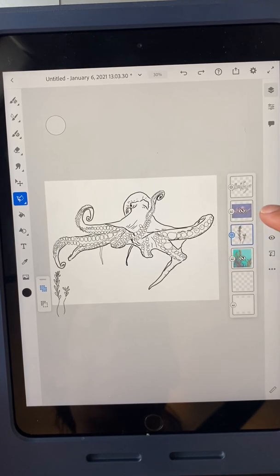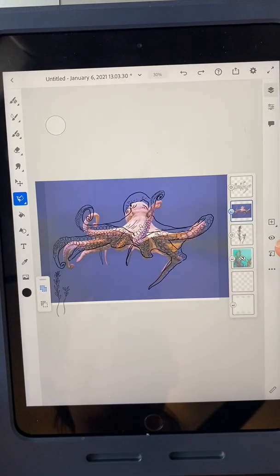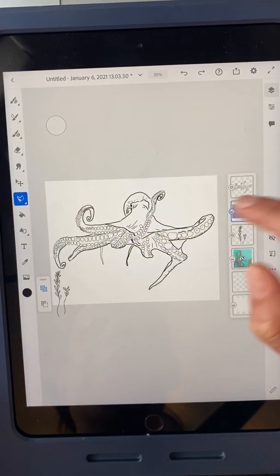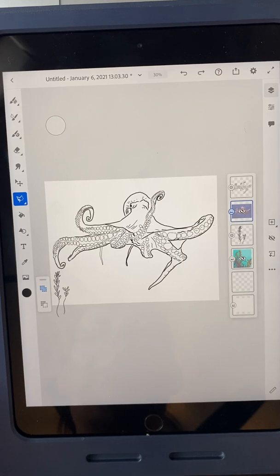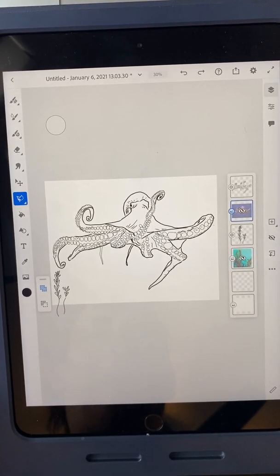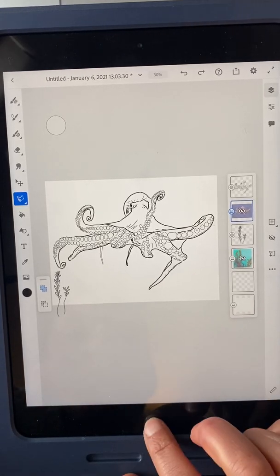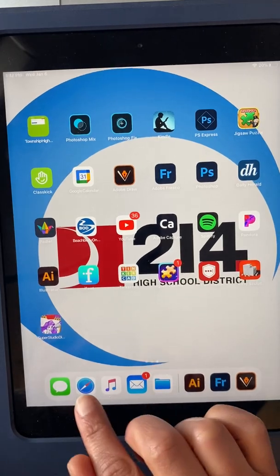So I just finished my outline of my octopus. When I hide that reference image, I'm left with my detailed drawing of my octopus using just a black vector brush tool. What I want to do is I also want to add some kind of environment to it. So I'm going to go find some other reference images to use.